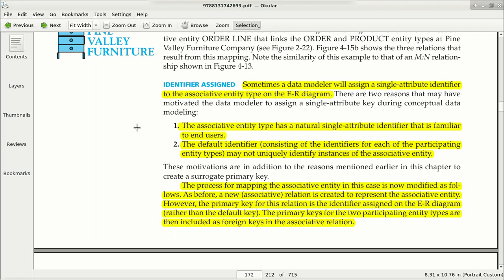In the first case, there is a natural identifier available in the entity-relationship diagram. So we make that attribute the primary key in the associative relation. And in the second case, we don't have a natural identifier, and the composite key, which consists of two foreign keys of the associated relations, does not uniquely identify a row in the associative relation. In that case, we introduce a surrogate primary key.